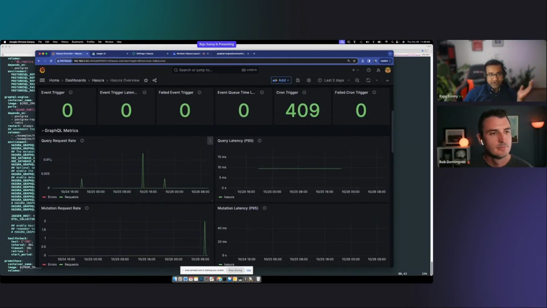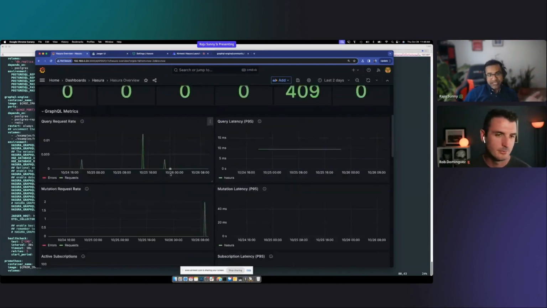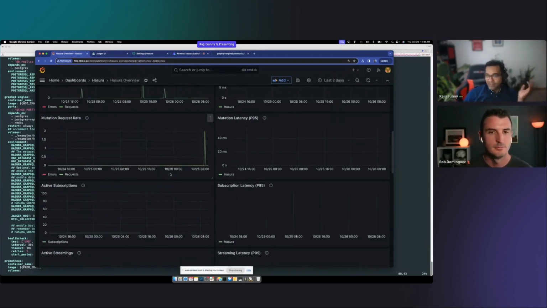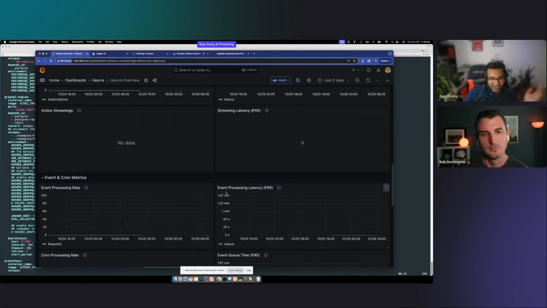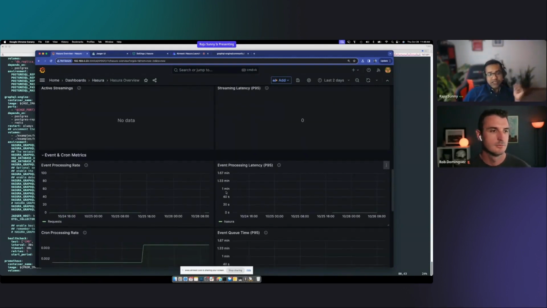If you scroll down further, you have expanded visibility into your request rate, your latency for both queries and mutations. If you have subscriptions enabled, you have a detailed and expanded view into those.